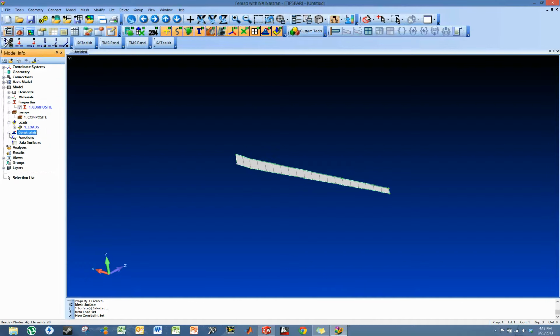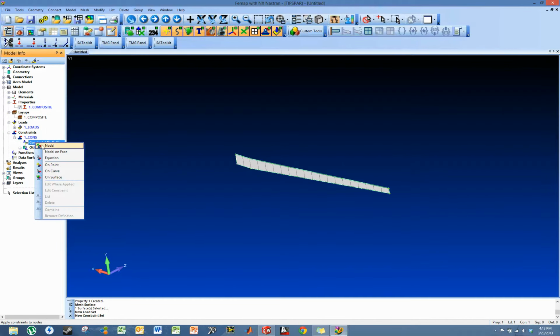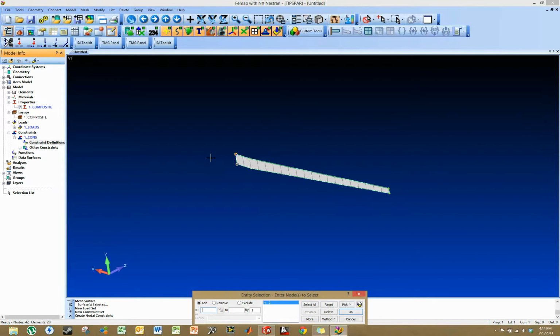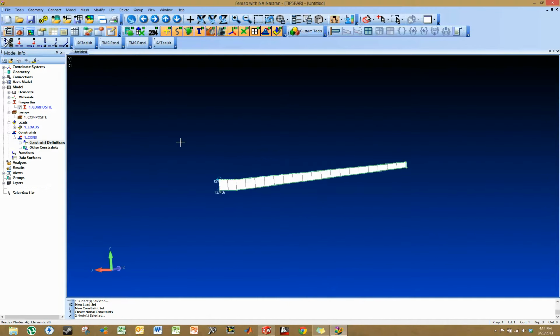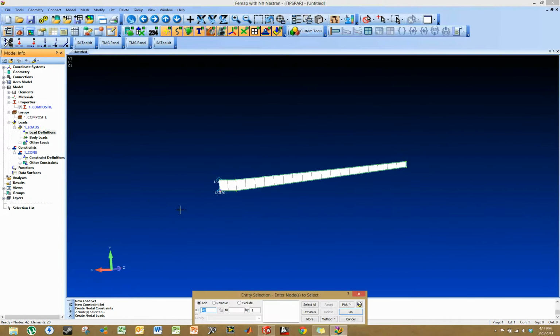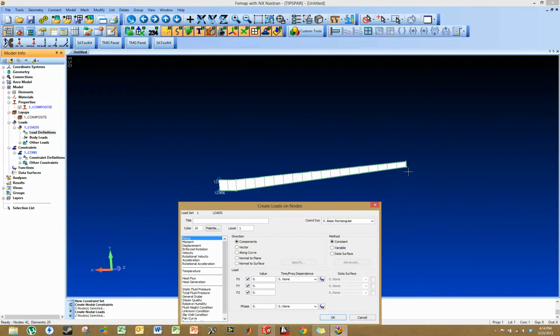Now we're ready to start applying our boundary conditions. I'm going to hit Nodal. We're going to be fixed here. You guys can do whatever you like, doesn't matter to me. Now we have the fixed end. Go back to Loads, Nodal, to here. So if you want to put 10 pounds at the tip, you can select two nodes, force, up in the Y 5 pounds. This will be the tip load.